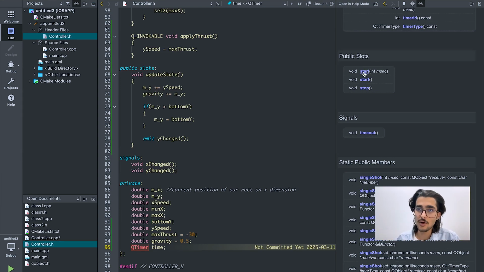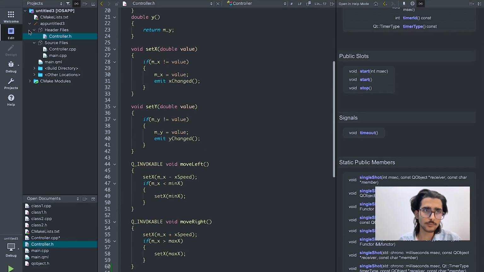So in slots, it has a start function, which is going to start the timer. And whenever this timer is stopped, let's say if I started with 10 seconds, when this 10 seconds is completed, it's going to immediately emit a signal, which is timeout. So let's go and try this.